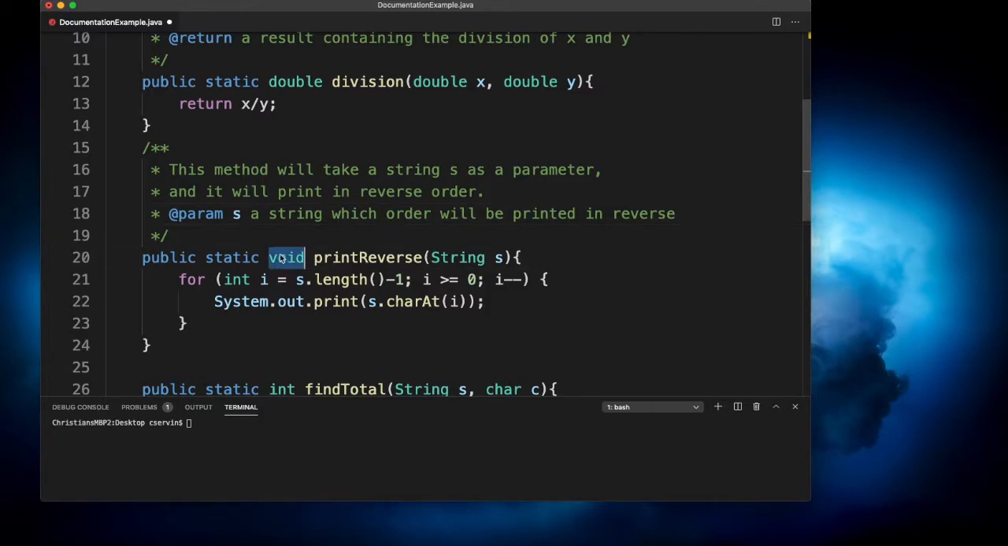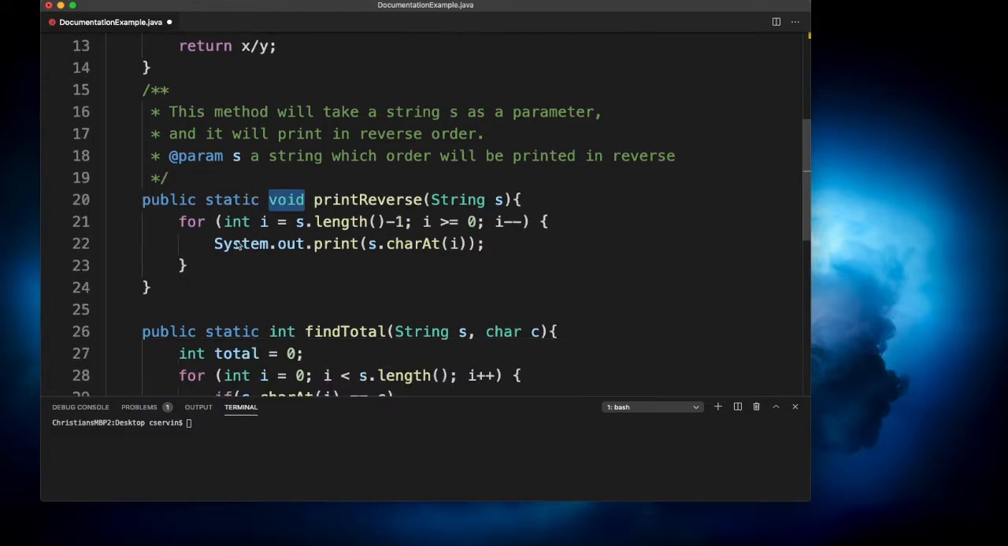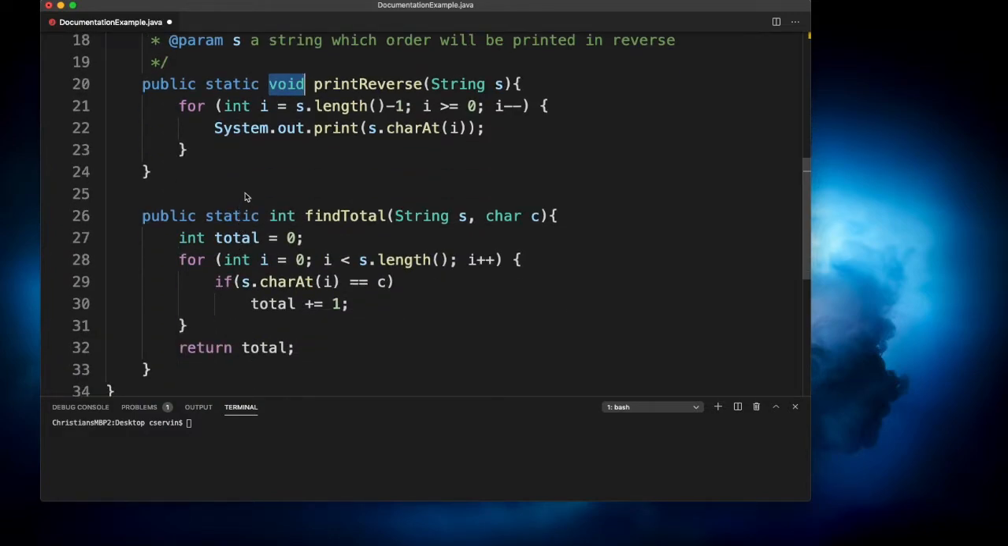Because we don't have a return. This is a void method, so sure, why not, right? So here's the second description of the method. And let's do the third one.